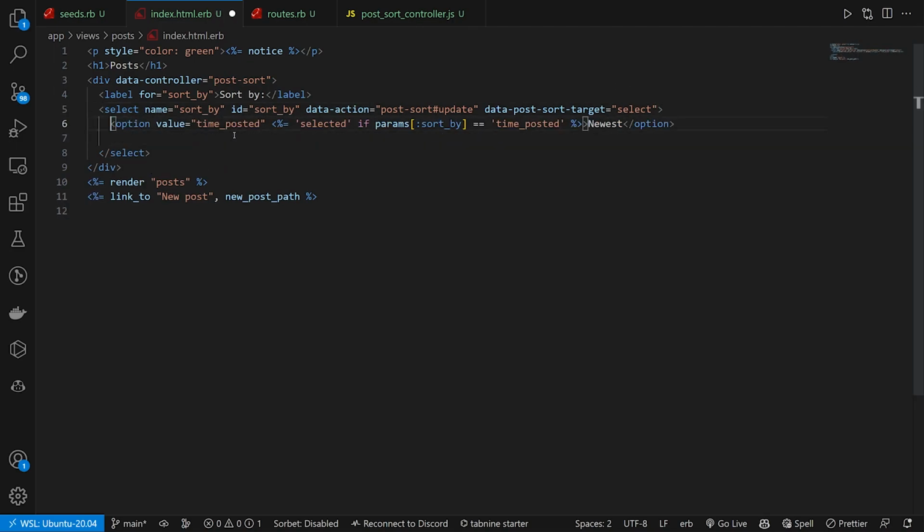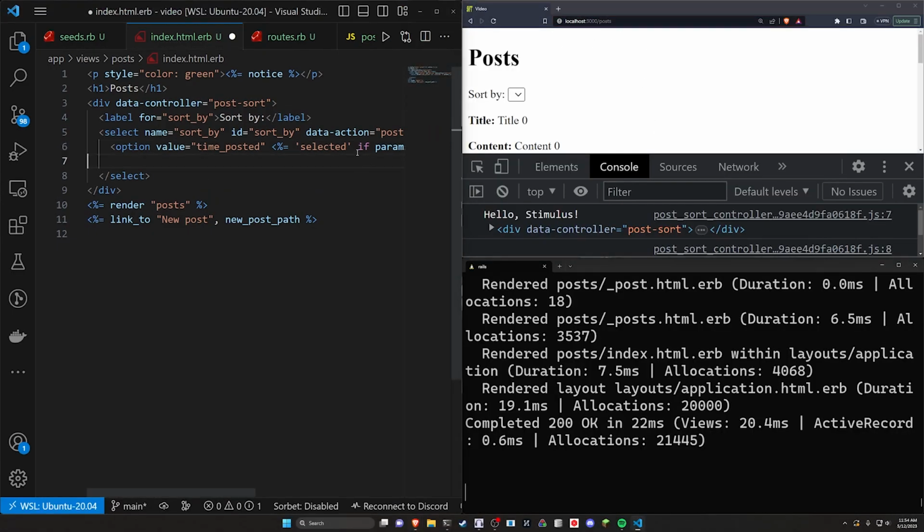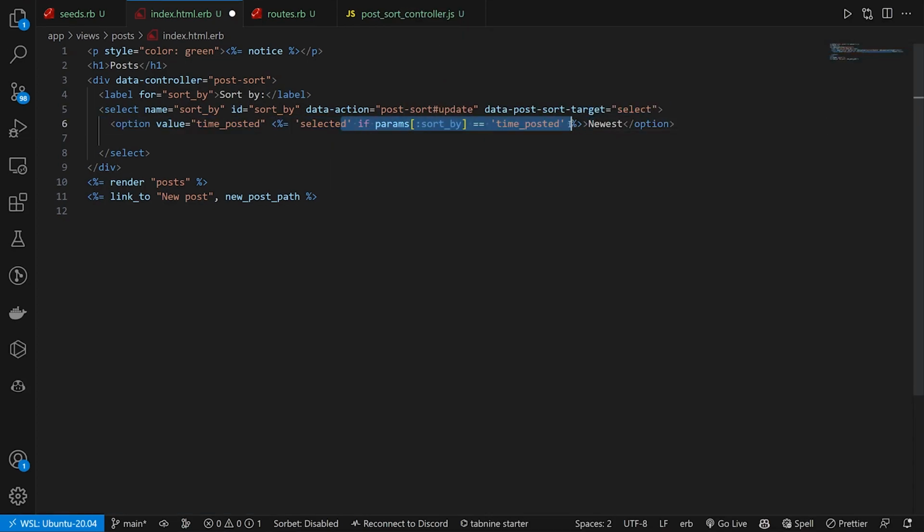So this has a time posted. It has that as the value, it then has this selected thing right here, which is just checking if the sort by param is equal to the time posted, which is just what this value right here is. So whenever we click on this, ideally it's going to take us to a URL that has time posted inside of it. And then this will be able to tell if that's in there, and then it'll say, okay, this is now the selected option.